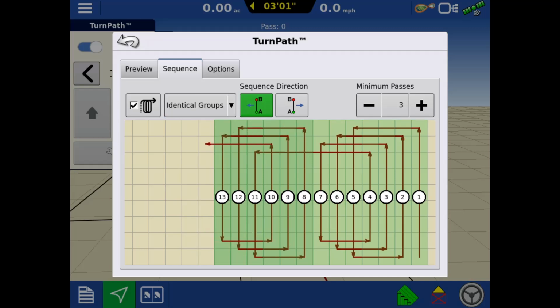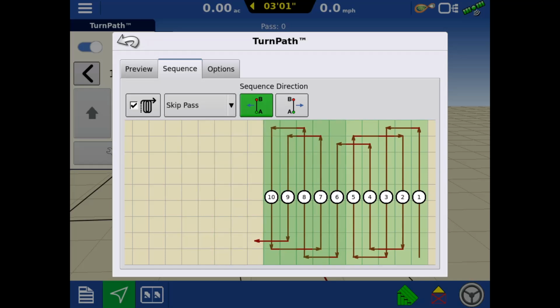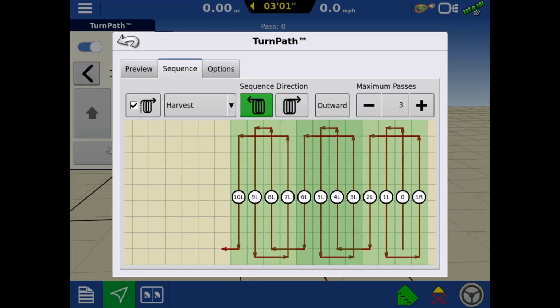When following the identical group sequence, all turns associated with all the groups of the sequence will be identical. The skip pass sequence is an efficient preset order to move through the field when the turn to the next pass is too sharp and one or more passes needs to be skipped. The harvest sequence is designed for the harvester to unload on one side of the vehicle over already harvested portions of the field. Other parameters about the sequence may also be adjusted for harvest.